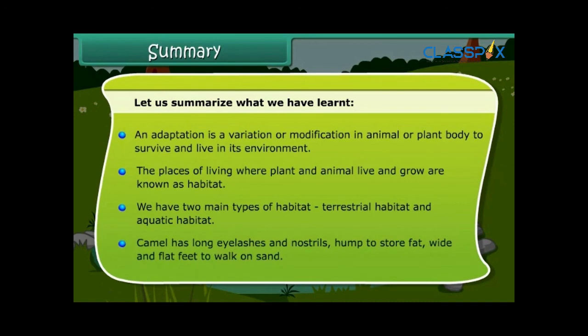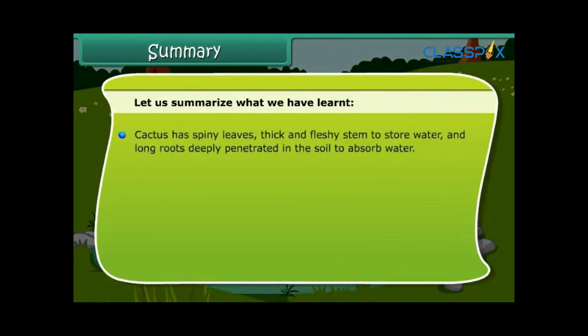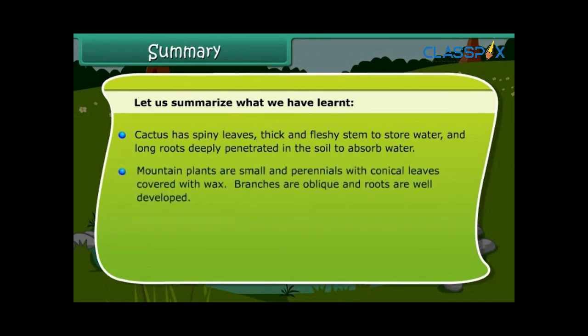Camel has long eyelashes and nostrils, hump to store fat, wide and flat feet to walk on sand. Cactus has spiny leaves, thick and fleshy stem to store water, and long roots deeply penetrated in the soil to absorb water. Mountain plants are small and perennials with conical leaves covered with wax. Branches are oblique and roots are well developed.